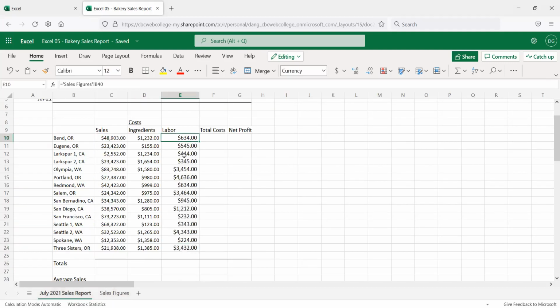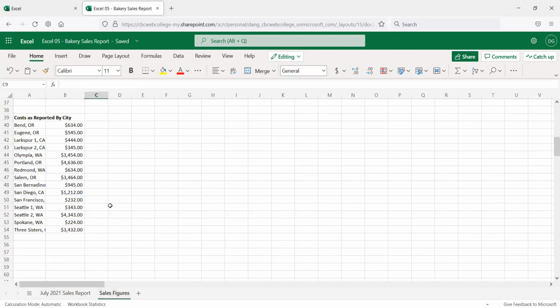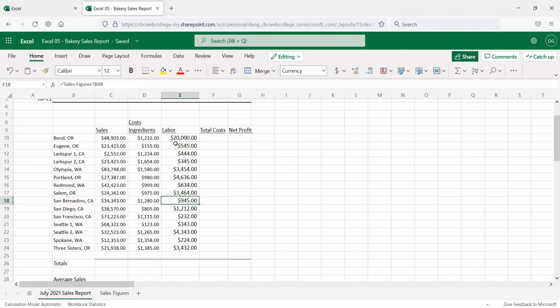So in this case now, under labor, it's linked to the sales figures worksheet. So if, for example, Bend, Oregon, there again, no, this is wrong, their costs were $20,000. And I change that, watch what happens to my report. You see here, it's now $20,000.